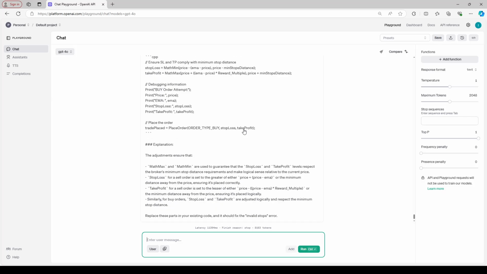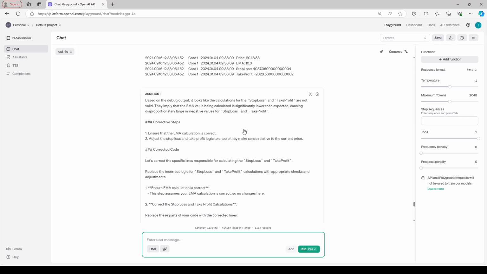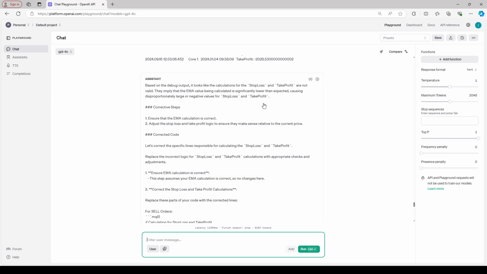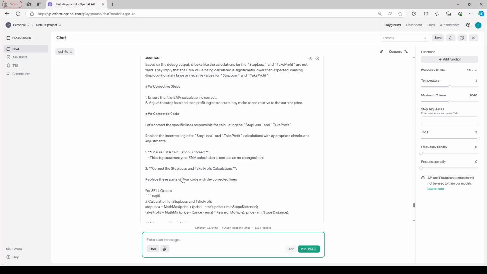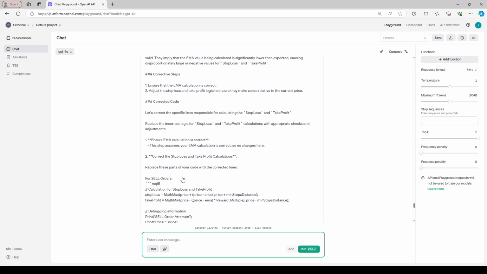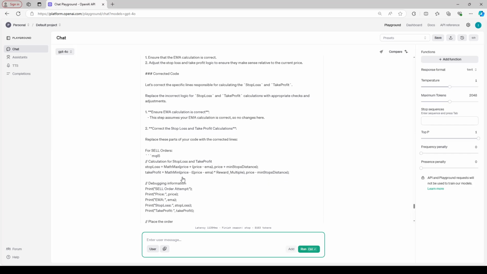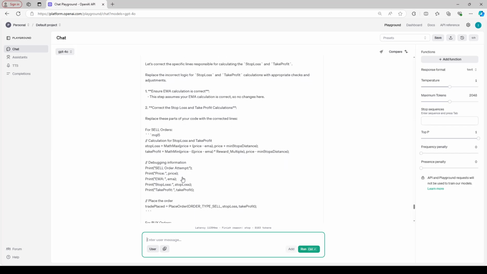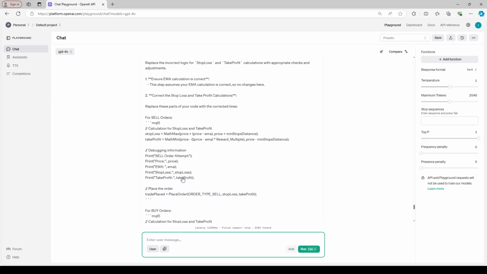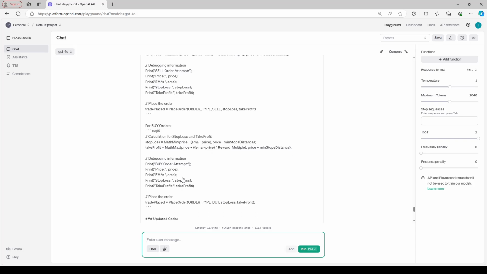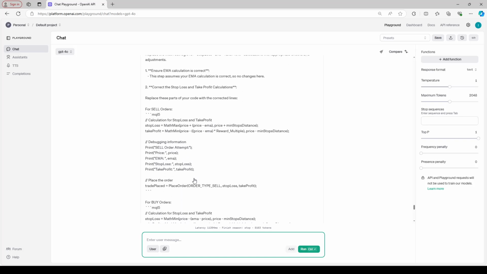The calculations for the take profit, let's get back to the top of this box, are not valid. They imply that the EMA is significantly lower than expected. There we go. That is what the problem is. Ensure the EMA calculation is correct. Not sure why it assumes it's correct. Alright, let's see what it's done.